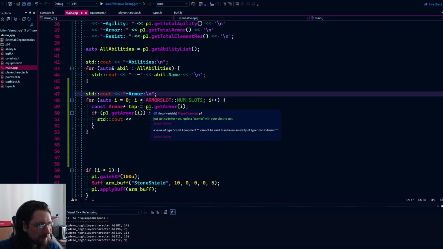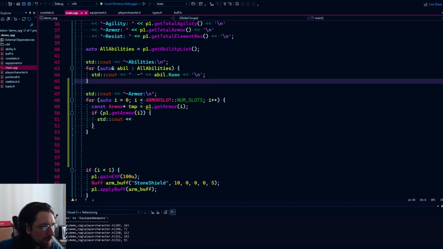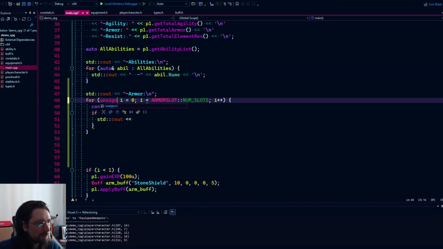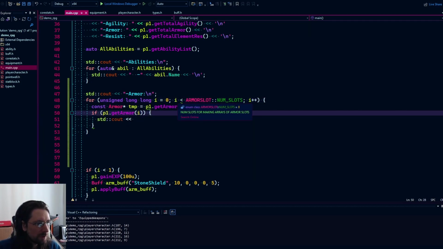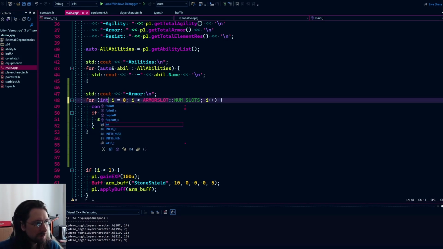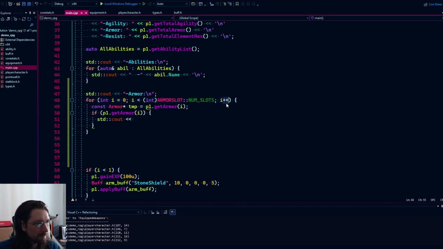Okay. So what's the problem here? Well, we got a warning with this i. Not a huge deal. I guess it wants unsigned long to match this armor slot, and we can cast this. Well, let's just do some casting. We'll just call this int. Let's just keep it simpler. This is only temporary code, and we'll cast this to an int, and then it should be happy.